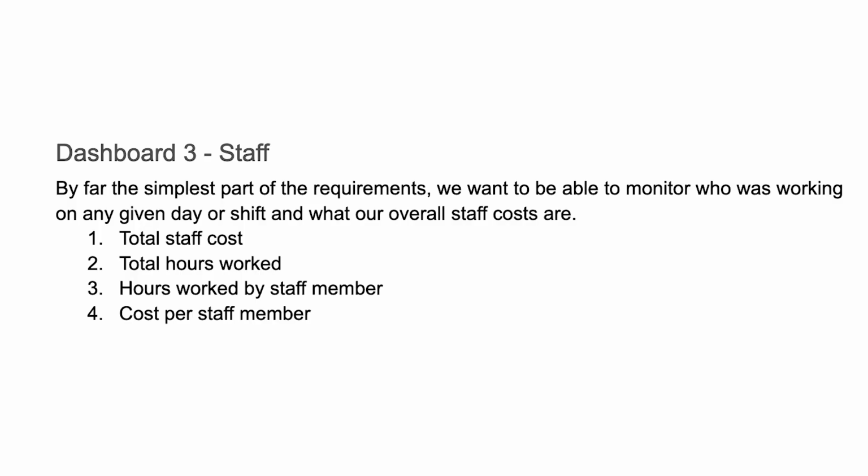Okay, back to the final part of the project, the staff dashboard. This third and final dashboard is going to be the easiest by far to build, as we'll only need two scorecards and a simple table with no calculations necessary.